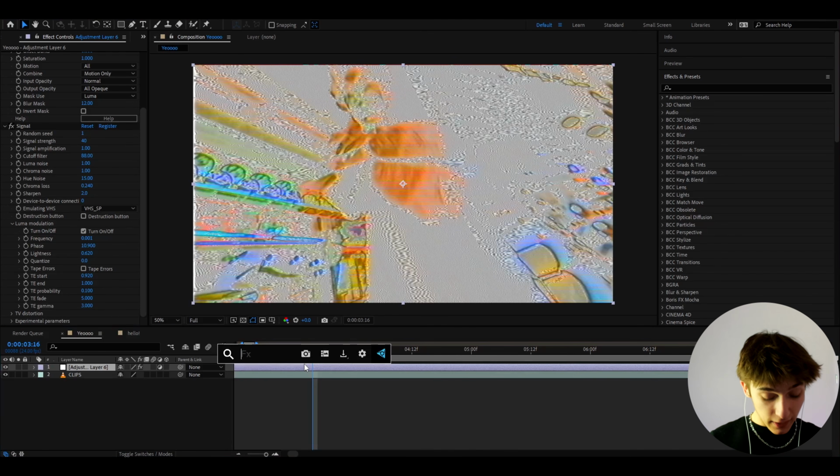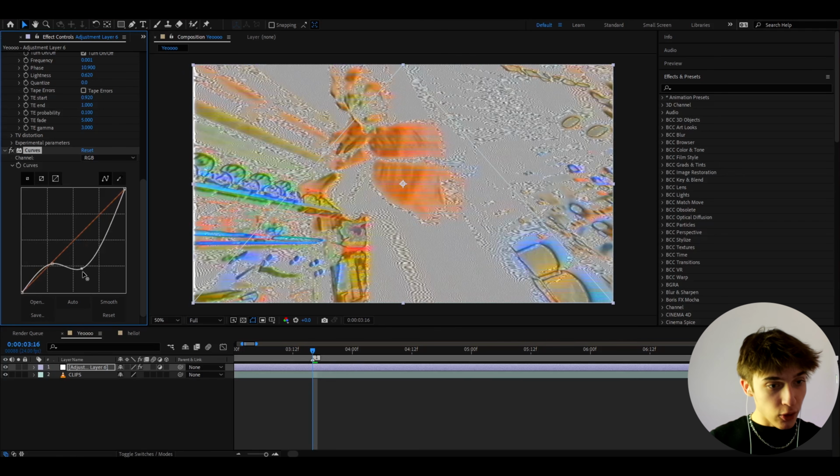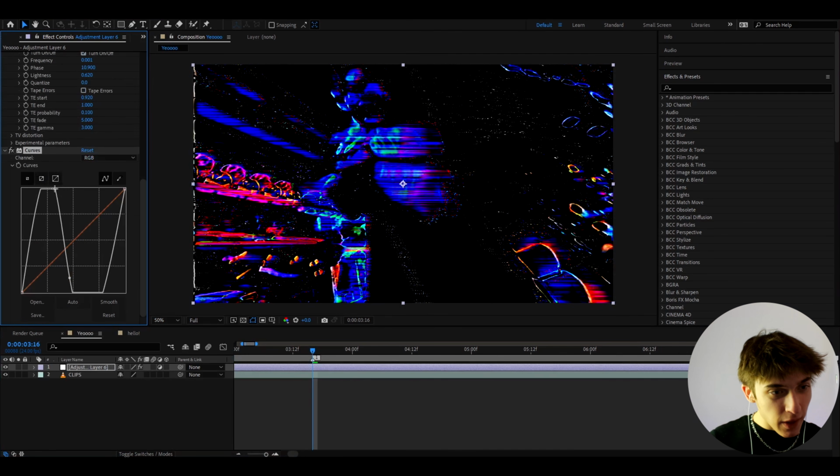Alright, and now we need to add an effect called curves, and here we need to make 1 point here and 1 point here, and just drag this point down and this point up. Yeah, it has to be something like this, by the way. Try to just copy whatever I just did here with this graph, and now it made everything look like this, which just looks pretty bad, I'm not gonna lie.